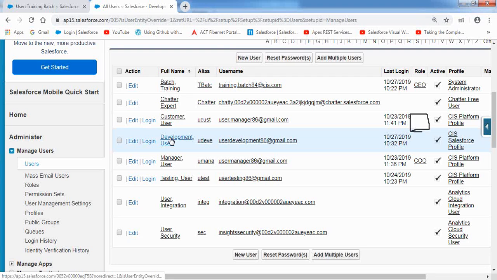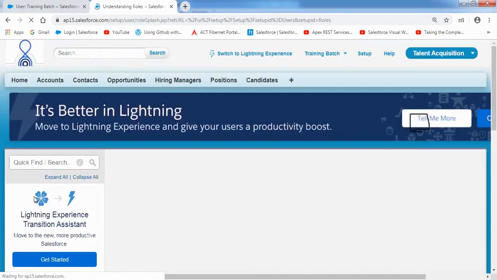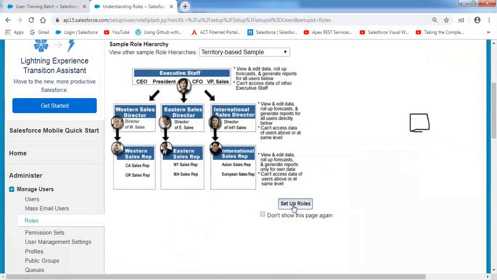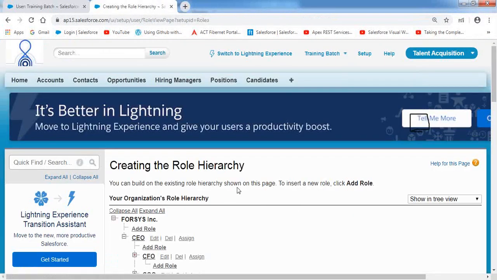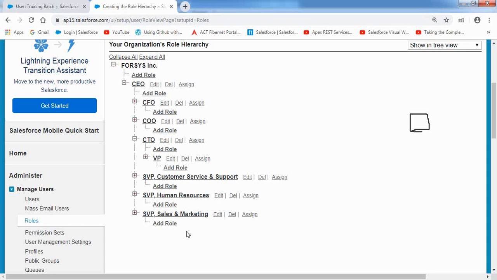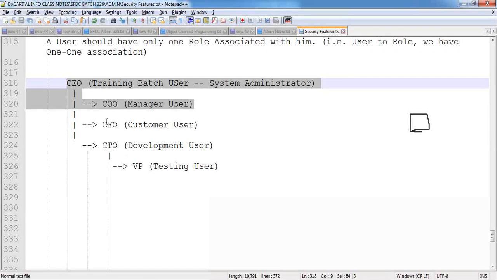To avoid this kind of problem, instead of assigning the role to the users from the user side, I would like to go from the role side. I would like to assign from the role side. Simply go to Roles, click on Setup Roles. Then how can we assign the roles to the users here? By using the assign option. Click on the assign link. Now which role do you want to assign?